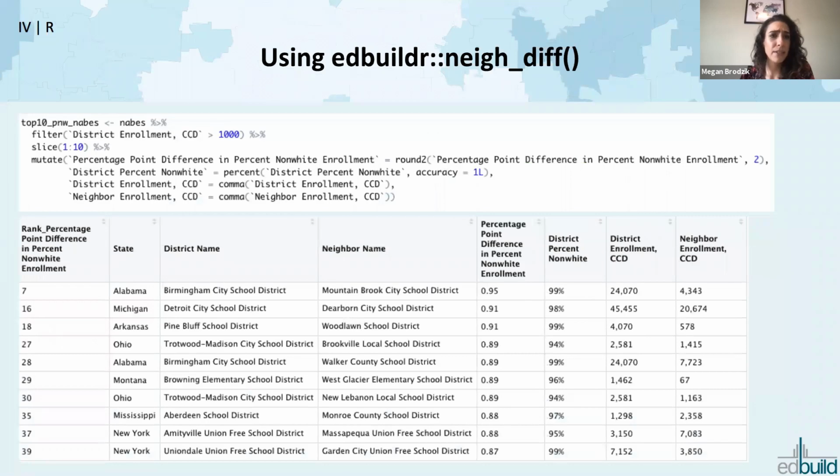So here I have decided to look at just the top 10 neighbors with enrollment more than 1,000 students. I've filtered for enrollment greater than 1,000, taken the top 10 and done some formatting. And now I've got a table of districts that I recognize a little bit more. So the first is Birmingham and Mountain Brook is the number 7th neighbor pair with the largest gap in percent non-white enrollment. Birmingham City Schools has 99% non-white students, while Mountain Brook only has 4%.